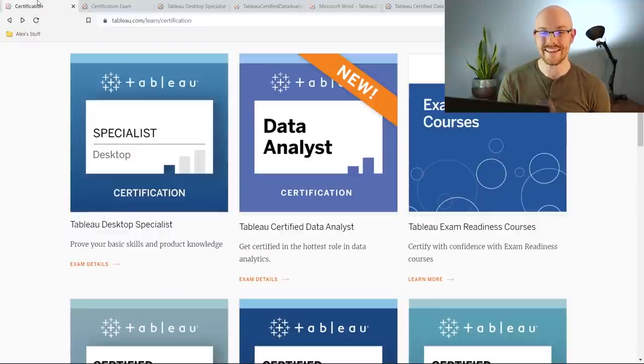Now, without further ado, let's jump onto my screen and take a look at the certification. All right, so let's jump right into it. We are on the Tableau website and we are looking at the certifications page, and they have several certifications. This is the one that I was talking about.